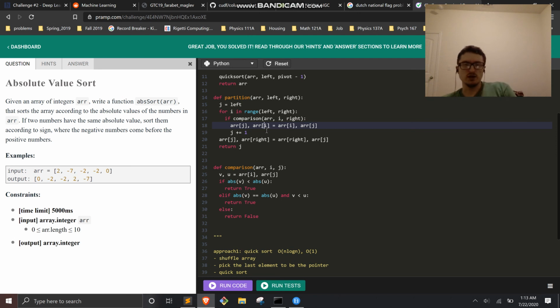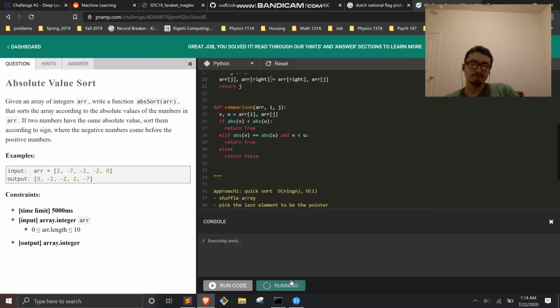So the value that I swap will now be before the partition point. That will guarantee that it will be on the left side at the end, because at the end we'll swap the pivot point with the value at the partition point. So this should work.